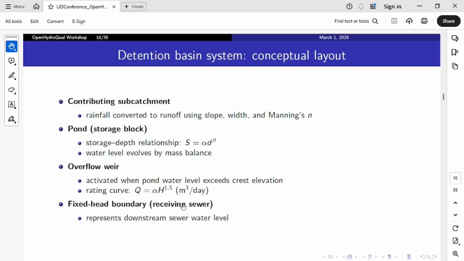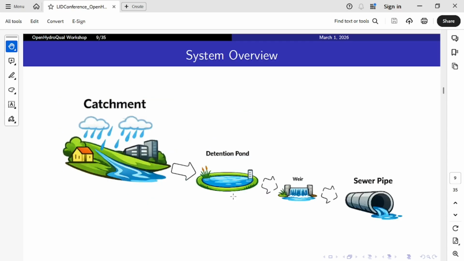Okay. Then what I'm going to do is, I have a sewer pipe, and I'm going to model the sewer pipe in this course too. But at this time, let's say I don't care about what happens to my water when it goes out in the sewer pipe. As soon as it gets out of my system, it's gone. I don't care about what happens afterward.